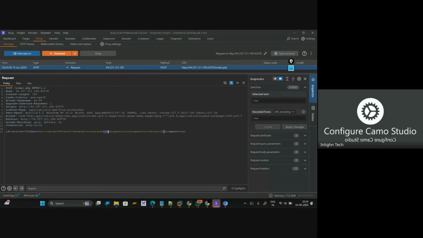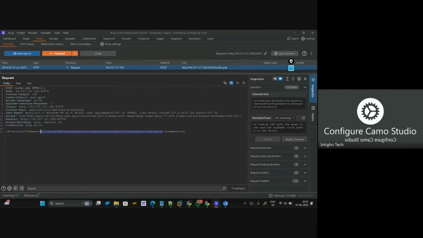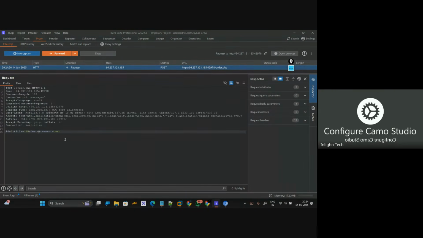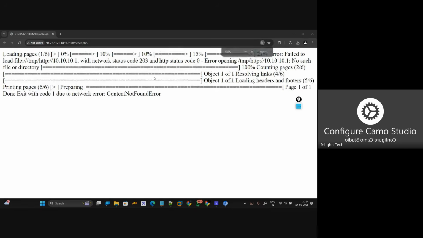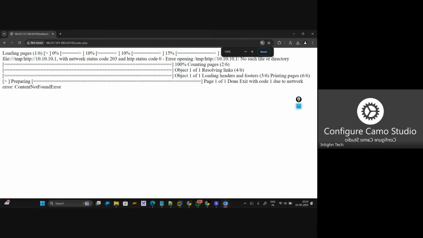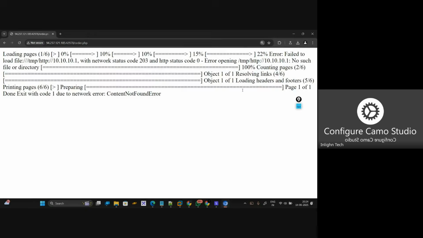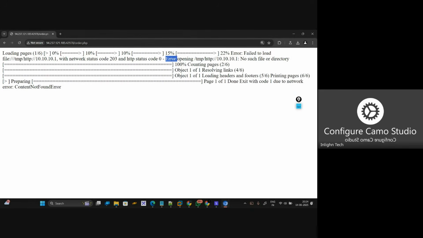I think this is the field. If I try this here, and if I forward this, you see it throws the error. Now what it says is: error opening this file. So the server throws an error while opening this file. Why? Because the server doesn't know what this address is, right? So we need to find the appropriate address first.